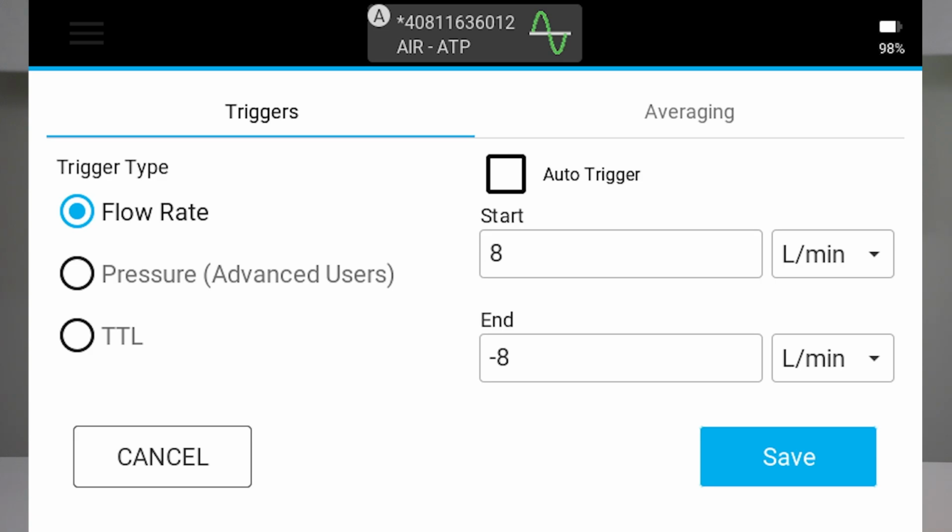A positive slope through the start value is used for the start of the inspiratory phase of the breath, and a negative slope through the end value is used for the end of the inspiratory breath.